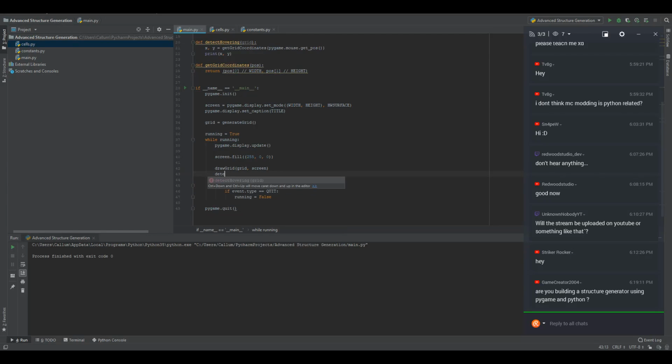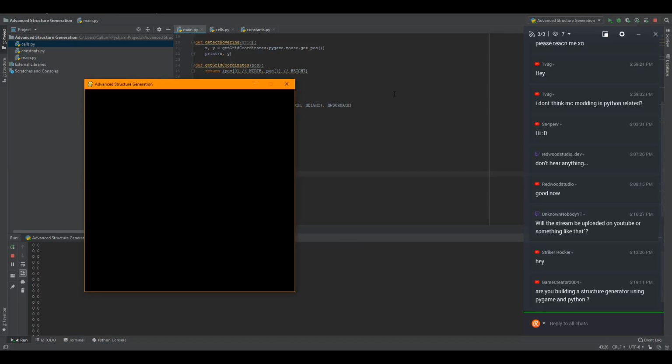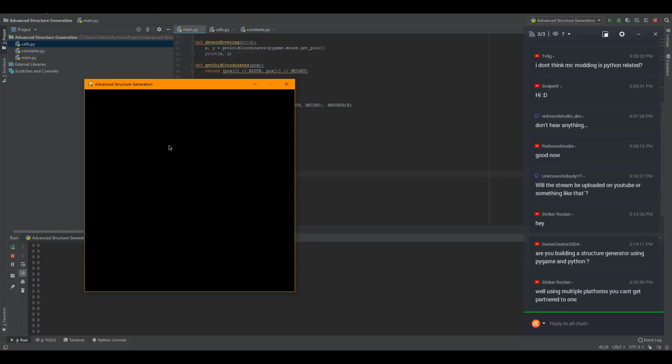We're just going to detect hovering and take in a grid. And then that should give me 0, 0.